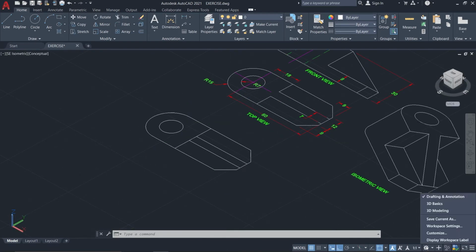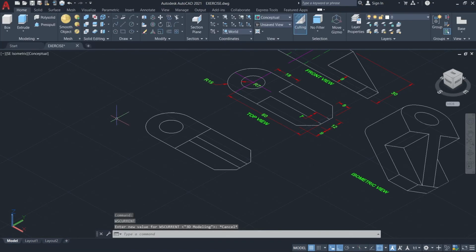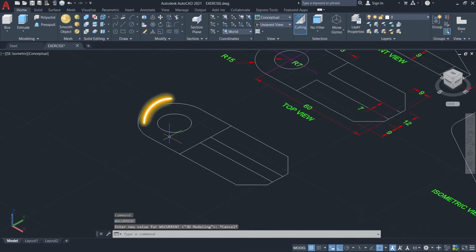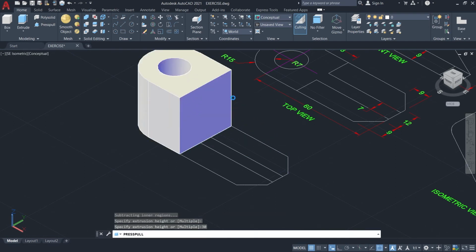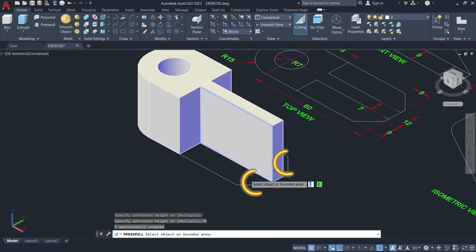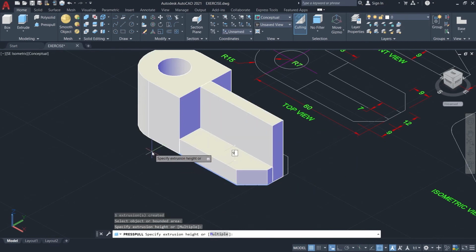Then click this section and select 3D modeling. Then, we need to press pull this part by 30 units. Then this middle part by 30 units also. And this both sides by 9 units.